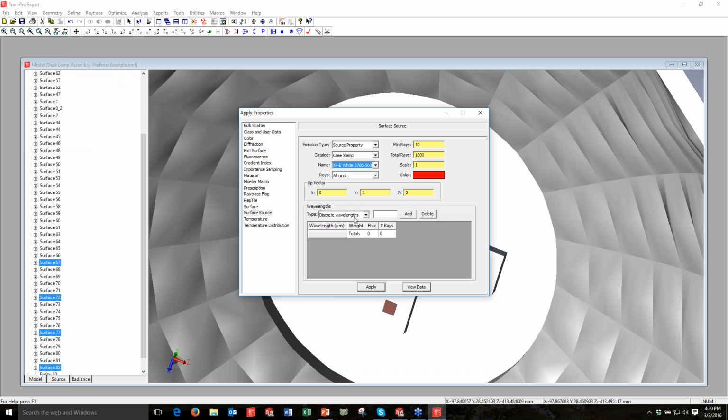I'm going to change my wavelength type to what's called calculated wavelengths. And this will let me define a range of wavelengths that I want to use for this example. I know this is a white LED, so I want to use the range of visible light. So I'm going to enter in 0.4 microns, click Add, then 0.75, Add. And now I have 3 bands of wavelengths, 0 to 0.4 microns, 0.4 to 0.75 microns, and 0.75 to infinity.